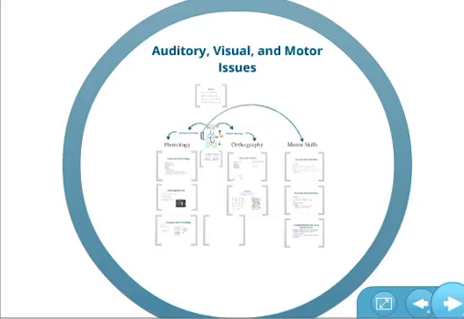Today we're going to talk about the general auditory, visual, and motor issues that can arise in kids with high incidence disabilities, and how those issues can affect performance in the classroom.